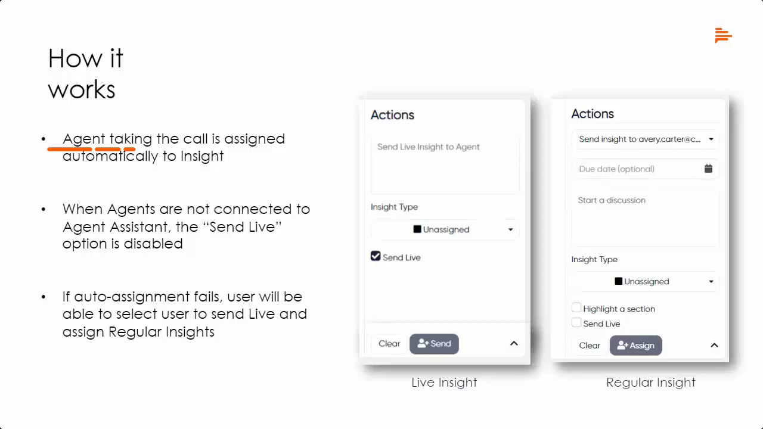On the left-hand side of the screenshot, you're seeing send a live insight to the agent. We're going to send it only if they have Agent Assistant open. So basically, the coach or the supervisor will have visibility that the agent's not connected, and ultimately they won't be able to send live. It'll be disabled. So more enhanced visibility for the coach or supervisor to know that they will get the message.